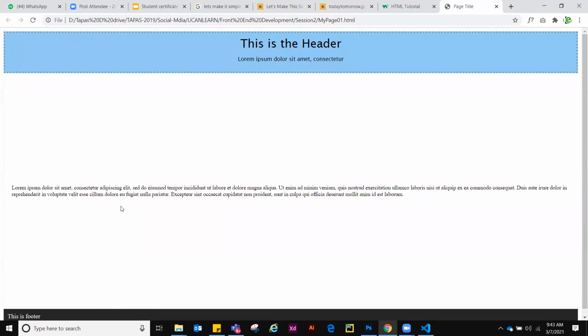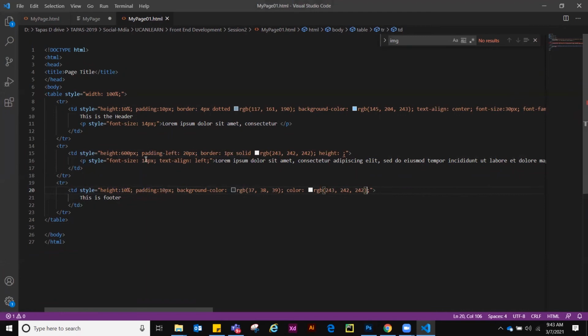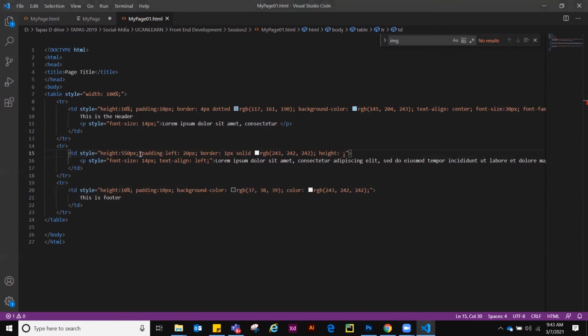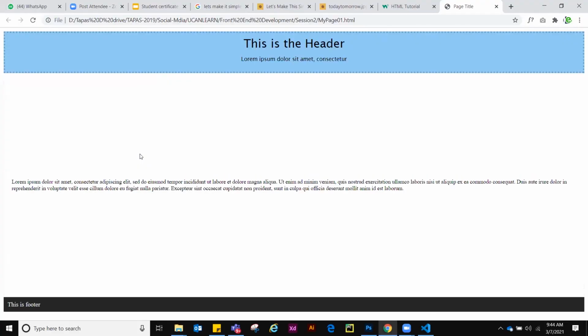Now see the footer, there is a scroll, so I can fix the scroll by changing the height to 550 px. I can change it a little bit. So this is header, this is body, and this is footer. And this is how we can write classes.